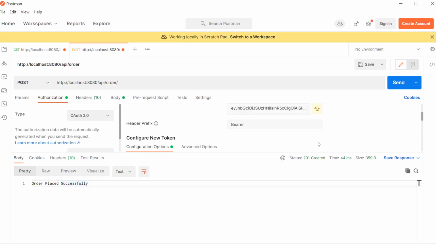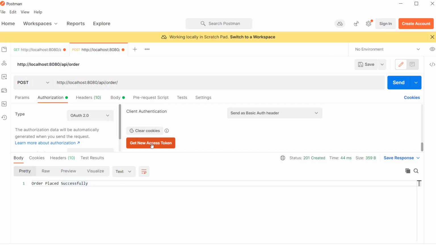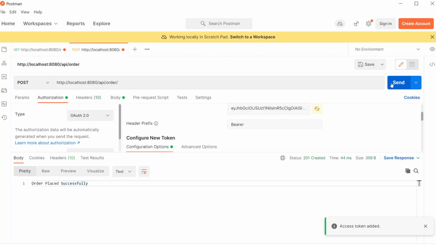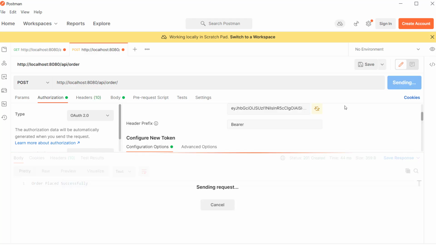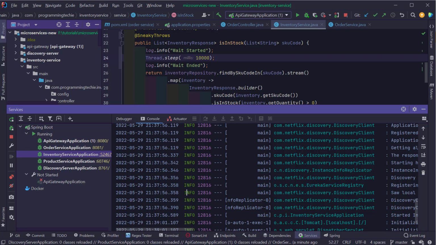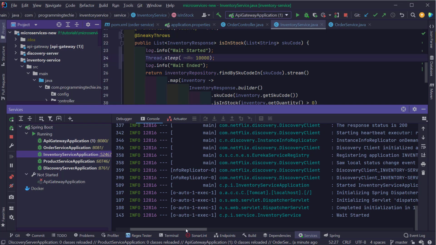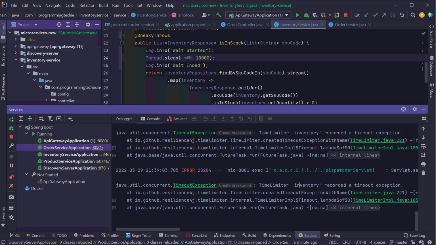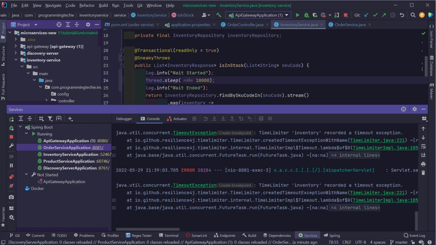So now I've opened the Postman client, and just make sure to access a new token when you're making this new call. I'm going to click on the send button for the place order API post call method. So let's click on the send button. And you can see that we are getting a 500 error. Let's see what this error is. And yeah, you can see that we are receiving a timeout exception, right? So that means the order service is waiting for approximately 3 seconds before throwing a timeout exception.